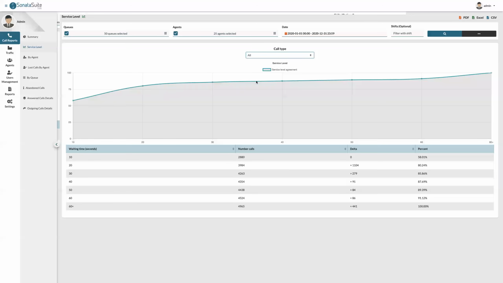Then on the bottom we have the table with the information about the different intervals, with the number of calls and the percentage for that service level time. So you can measure for different intervals.